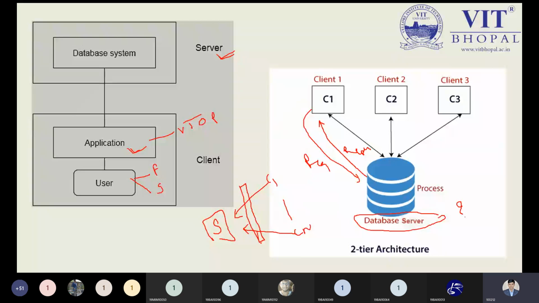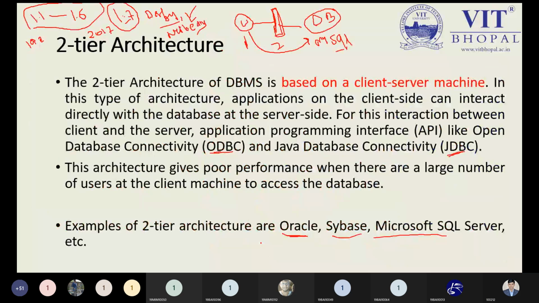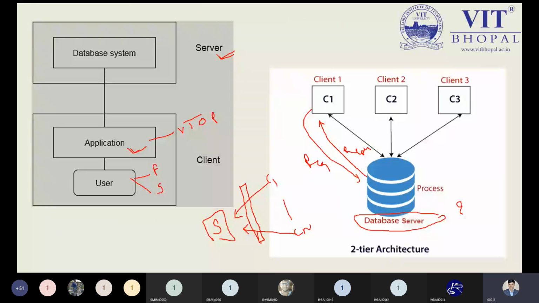Yes, please tell me if you have any doubt, then you can ask me. So one-tier architecture and two-tier architecture are clear to all. Any doubt? No doubt. Then shall I move ahead? Yes, sir. Okay, so next we have the three-tier architecture.